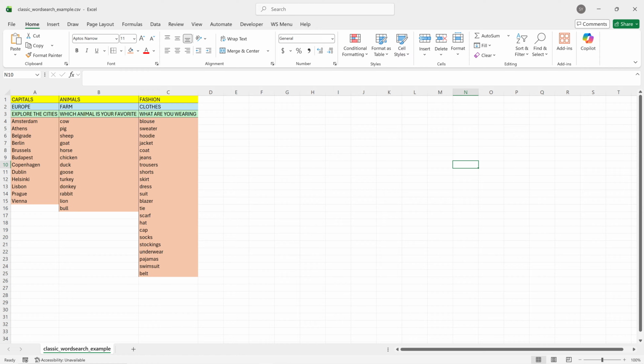You can edit these values to create your own custom puzzles. You can update the text with your own titles and word lists. You can also add more columns to create multiple puzzles in one file. Once you're done editing, save the file as a CSV. Make sure the format stays as a standard comma-separated file.